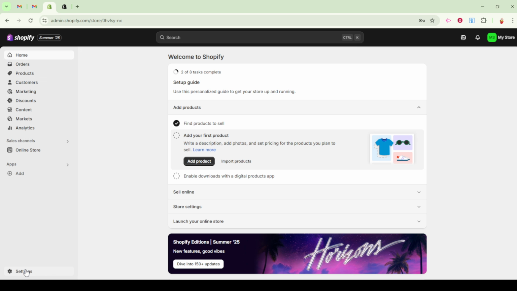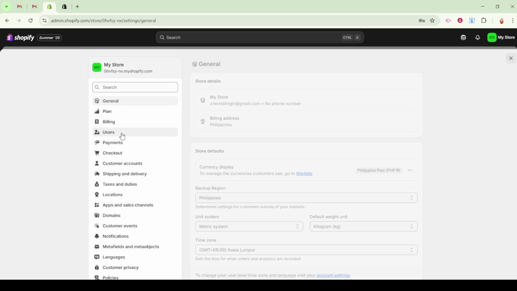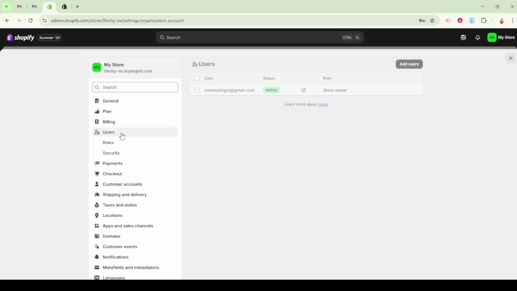Next, within the Settings menu, you'll want to zero in on the Users and Permissions section. This area of your admin dashboard is specifically tailored to manage who has access to various parts of your Shopify store and what they can do once they're in. By selecting Users and Permissions, you can effectively narrow down your focus to just the staff members involved.